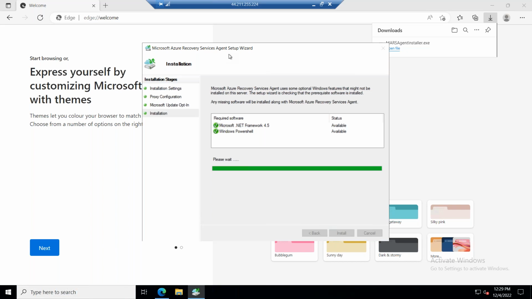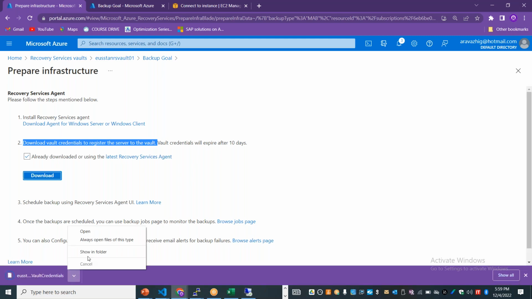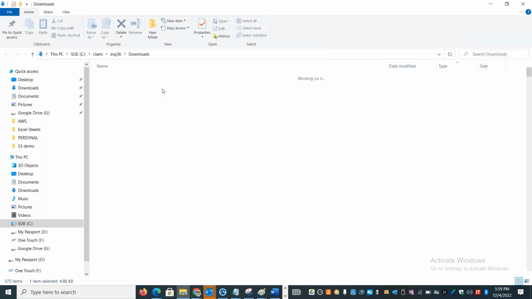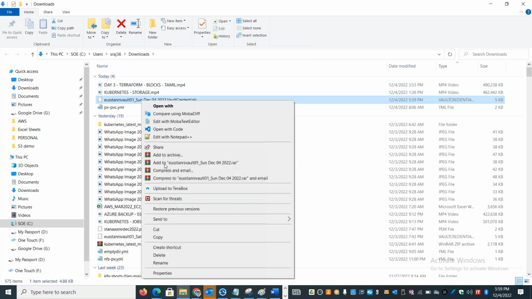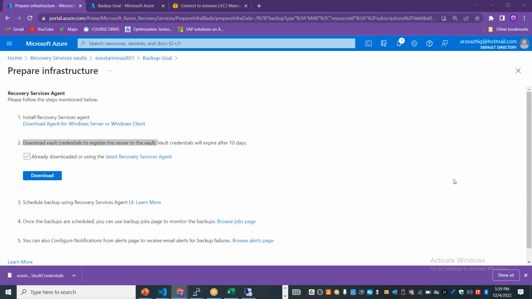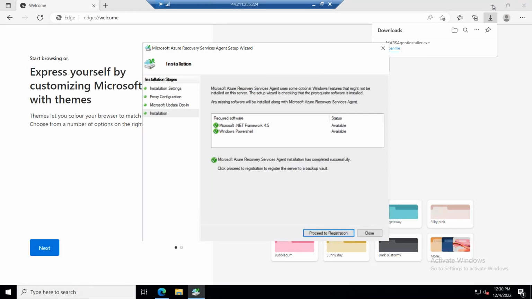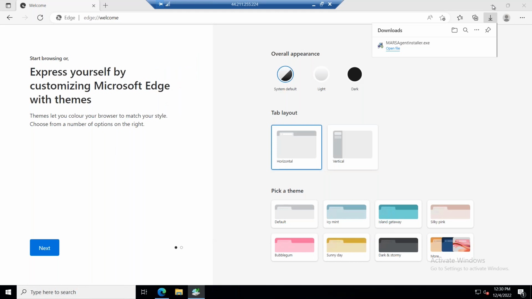Fine. Let this get completed. It asks us to please wait. I have to download this credential vault. In order to register that VM, I need to have this credential. I'll download it and keep it ready for registering. I'll copy this credential. For each machine, you'll have a unique credential given. You can also have the same credential used for multiple machines. But I deleted that other VM yesterday. Let me minimize this. It is asking for registration now.